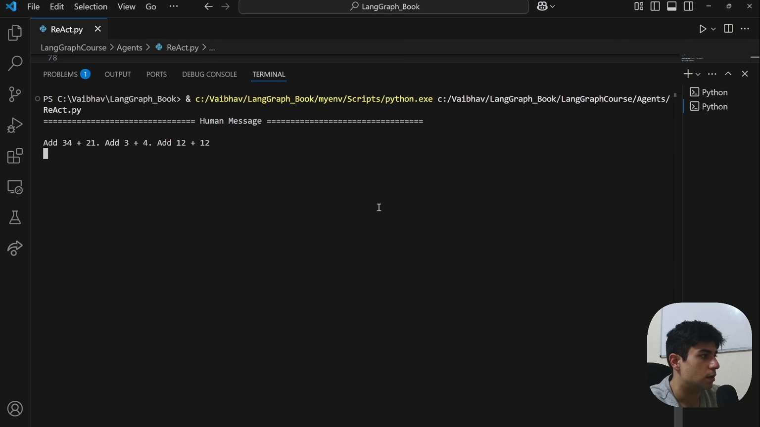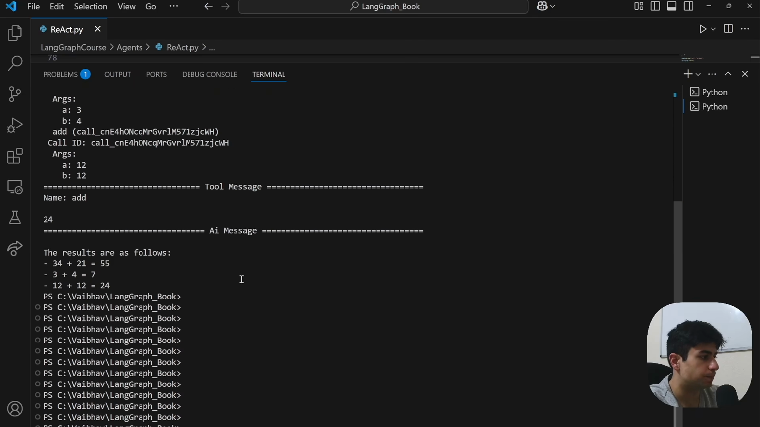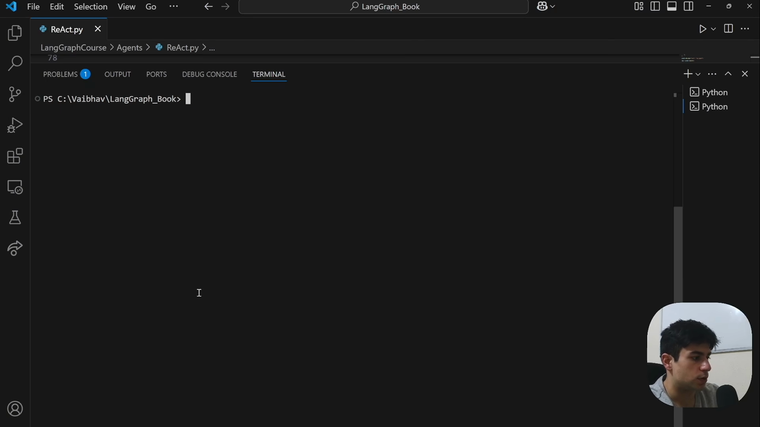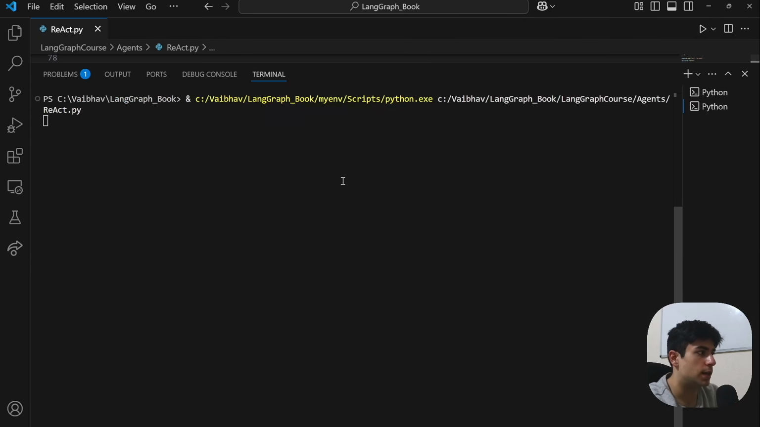Let's see. Okay, you can see again that 55, 7, 24. Okay, it didn't get confused. Perfect. Let's now give it a different command. Let's say something like this. Add 40 plus 12 and then multiply the result by 6. So now it has to make use of two different tools. Let's see if it gets that.